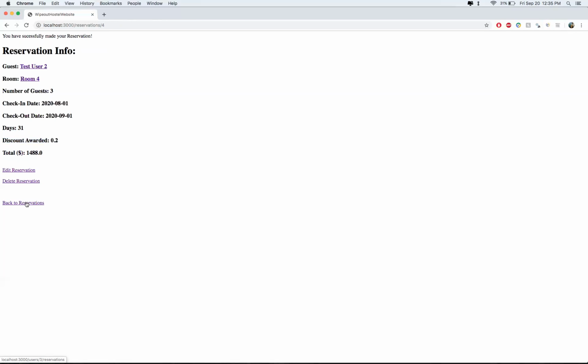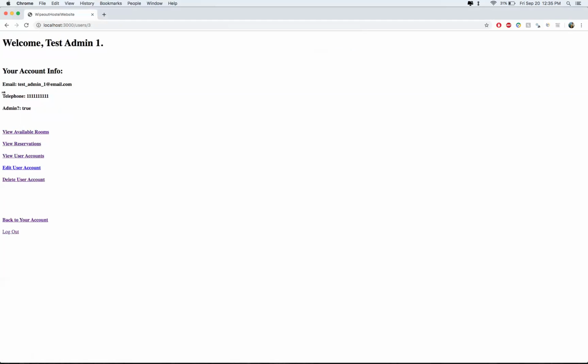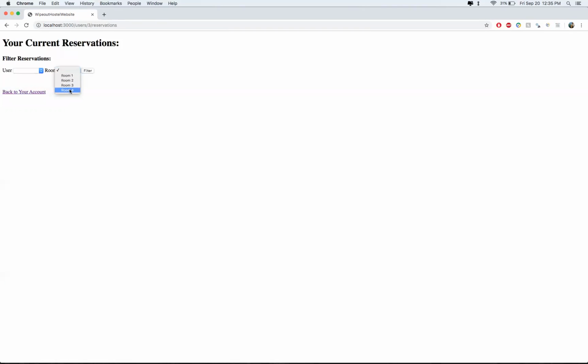Yeah, and so we could delete a reservation if we like. Just click delete. Are you sure? Yes, and then it redirects us to the user show page, and we shouldn't have any reservations for room 4, which we don't. So now it's blank.